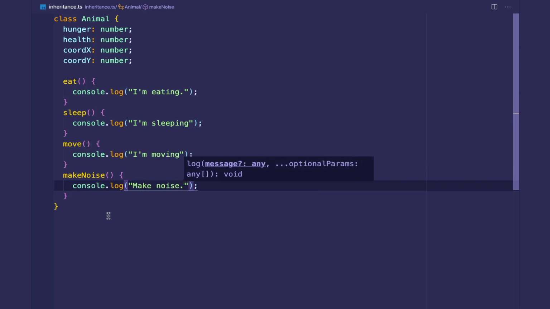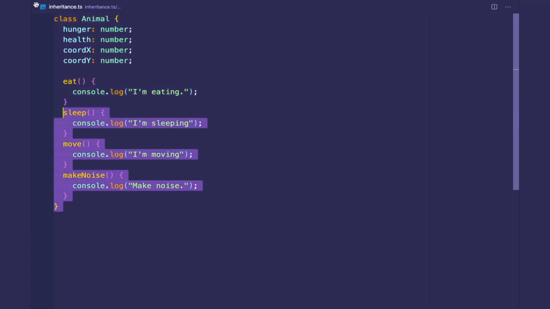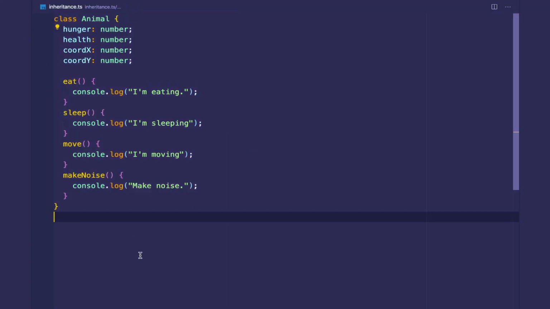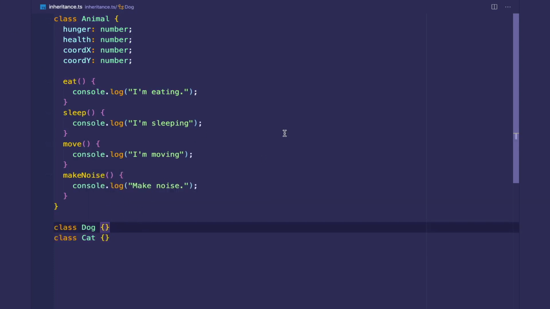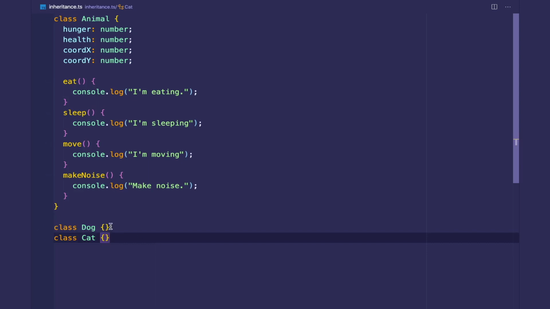Now that we have animals, we can create subclasses. Our animal is the superclass, and we can now create subclasses of it. Let's say we want to create a dog and a cat. How do we do the link? We draw the arrow from the subclasses to the superclass. How do we link them? We do this with the keyword extends.